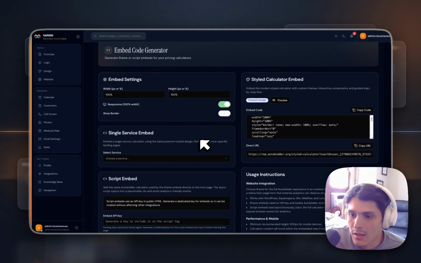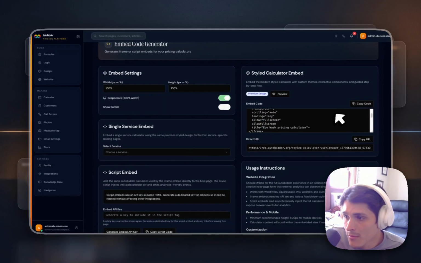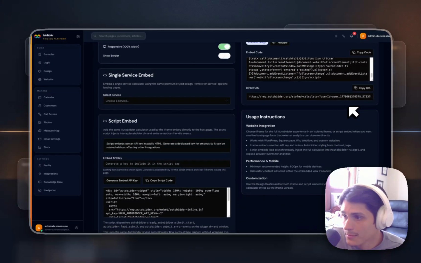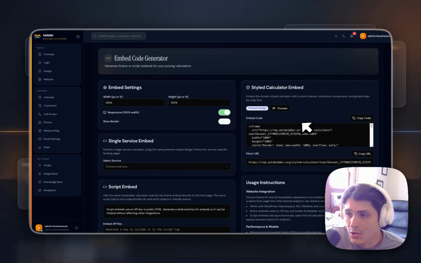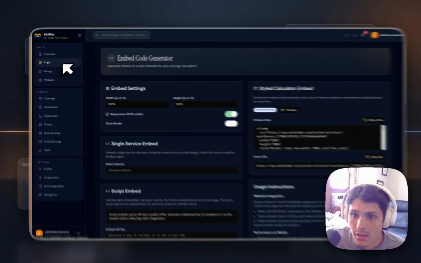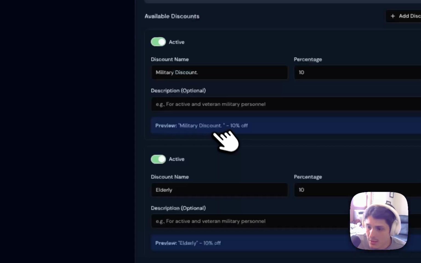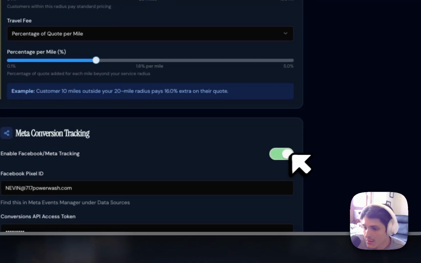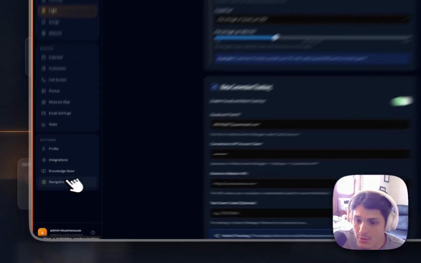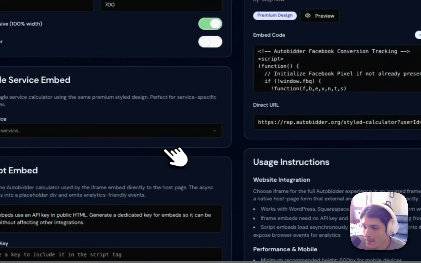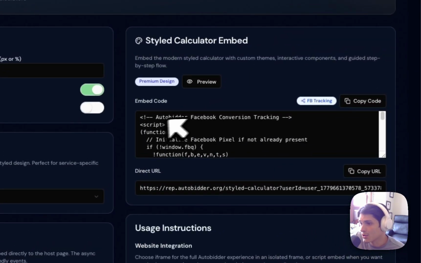Okay. You can choose to embed the entire form, and if you do that, you're going to copy this code right here. If you are using the Facebook ads feature, if you are using tracking, and I should mention this because this is important, let's go to Logic real quick, scroll all the way down. If you're using meta conversion tracking, let's just turn it on for this example, say that we're using it. And let's head back over to the embed form, or the embed code. It's going to add this additional piece of code.